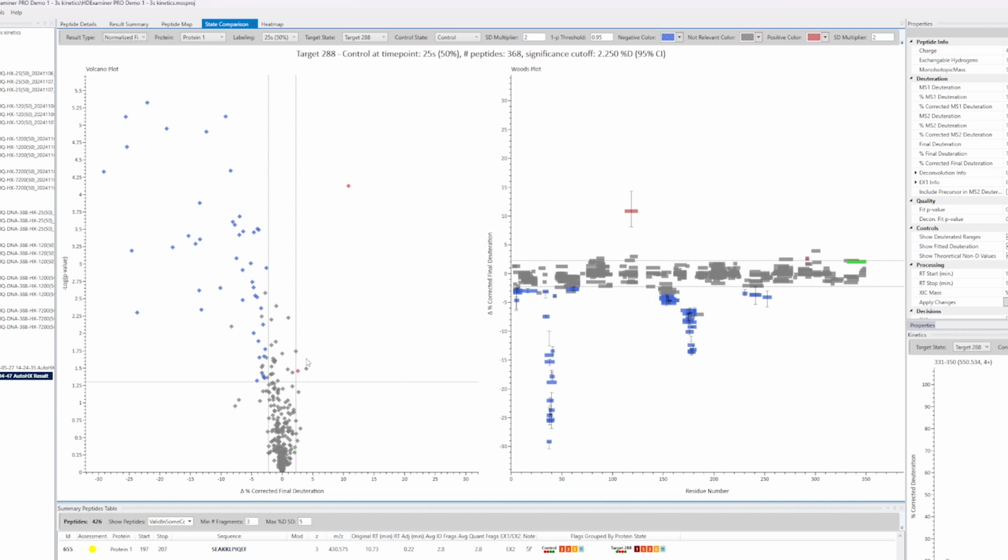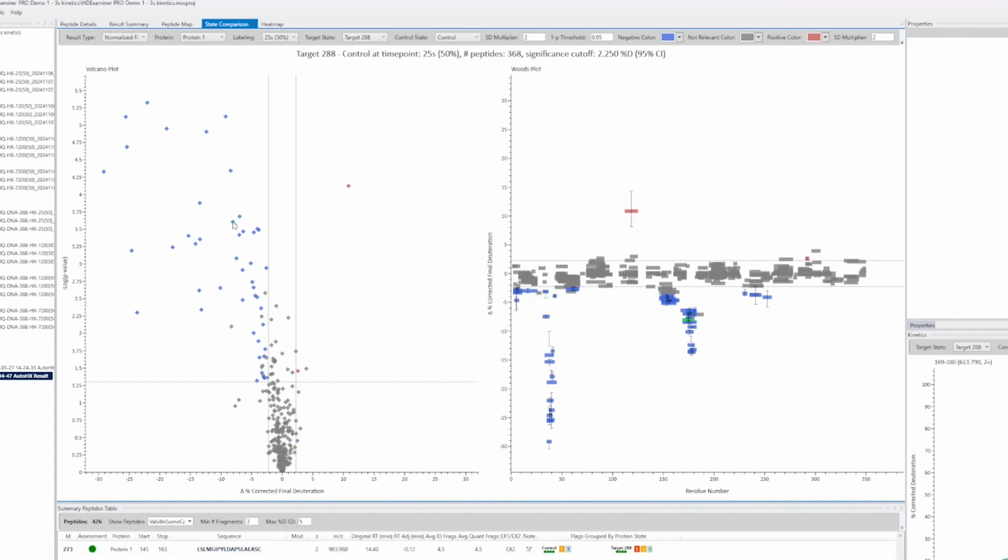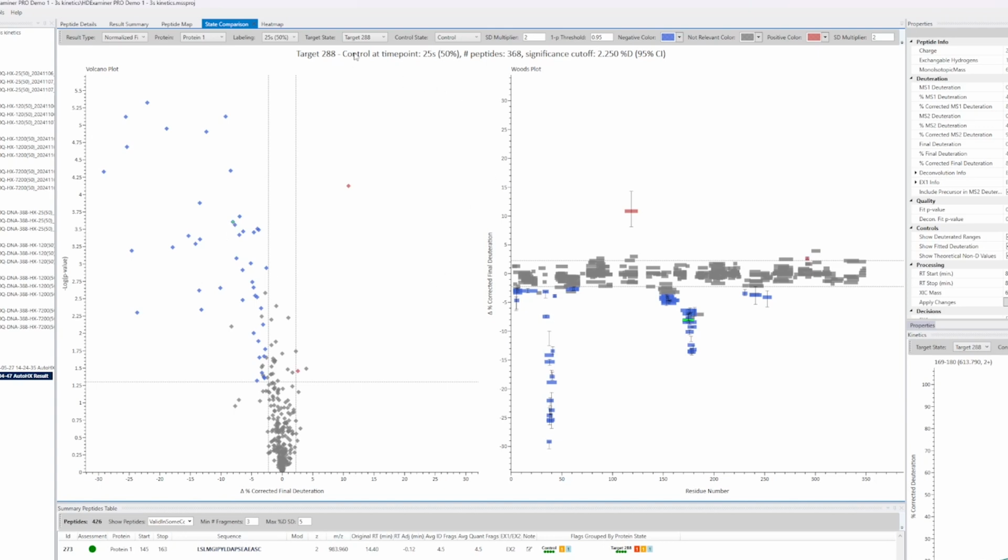The volcano plot is simply the delta corrected deuteration versus the log of the p-value of the t-tests that are done individually between the set of peptides. So each dot on the volcano plot, each bar on the woods plot is a peptide t-test between the two states that we have selected, so the target state versus the control state.